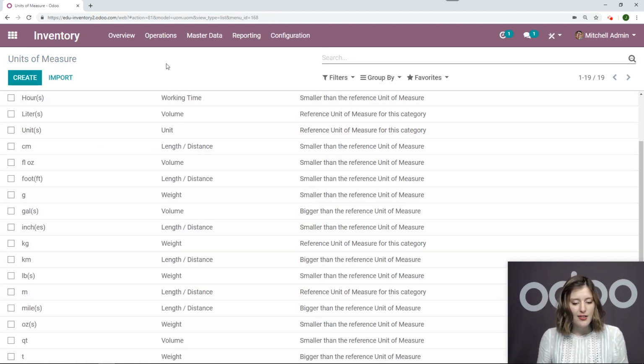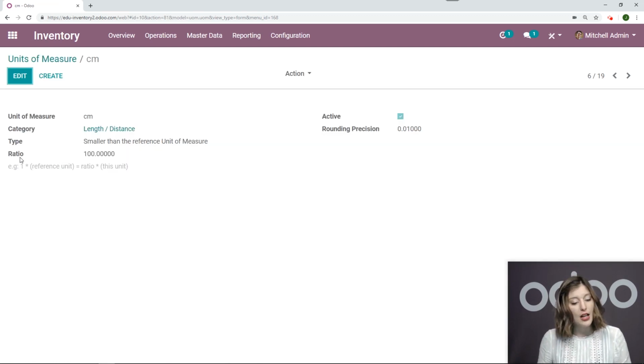And let's look back at our list and select another unit of measure that's in the same category. All right, so I'm going to look at my centimeter. Of course, the type is smaller than the reference unit of measure. Okay, and here I've also defined the ratio. So I said it's 100 times smaller. All right, so again, that's really important. So be sure you have all of your units of measure correctly set based on the reference point, okay? And then I have my rounding precision as well.